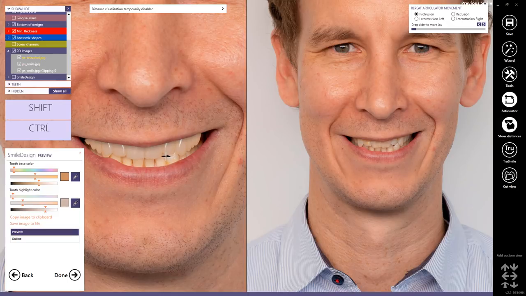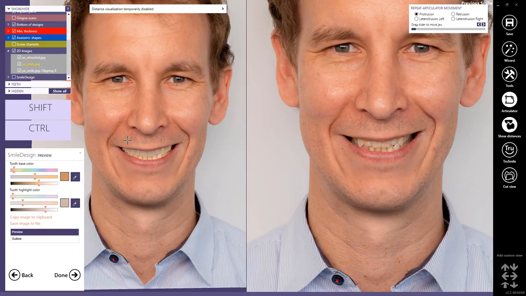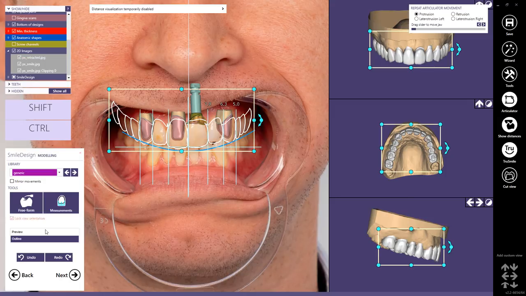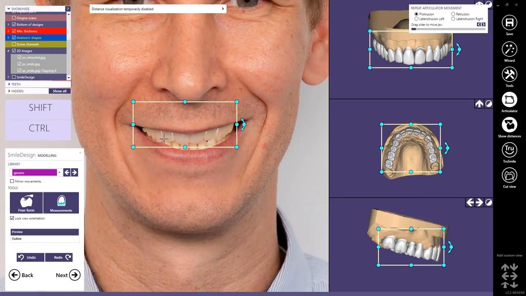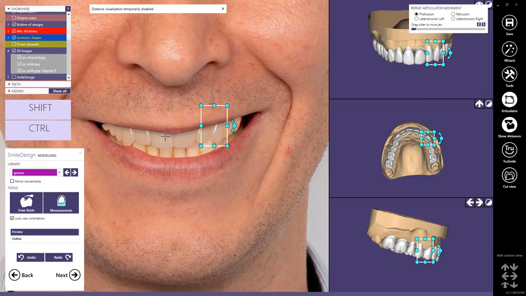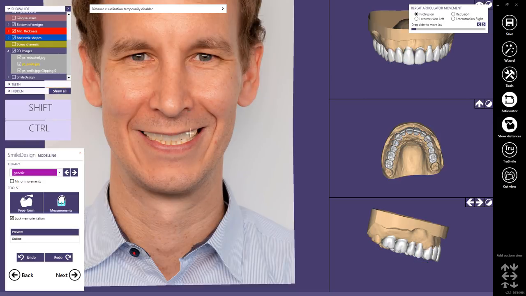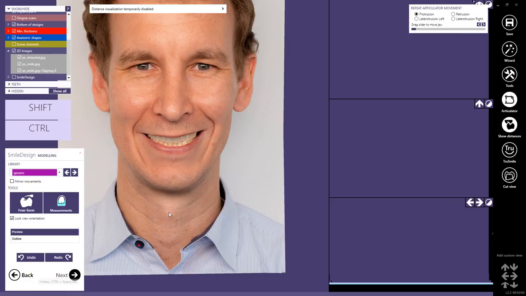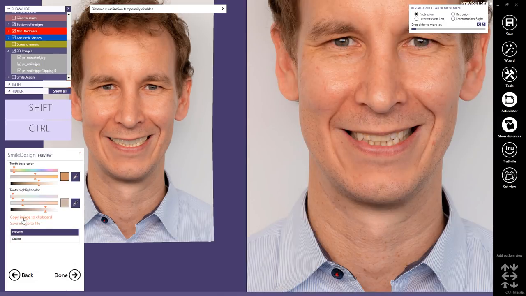You see, it's a little bit, yeah, you need a little bit experience to work with it, and here's the result. And you can also go a step back and then continue your placement with the colors you have improved here in the preview. Yeah, and that's the result of the smile design. You could now create a screenshot, send it to the patient or to the dentist. You do that here by copy image to clipboard or save image to file.